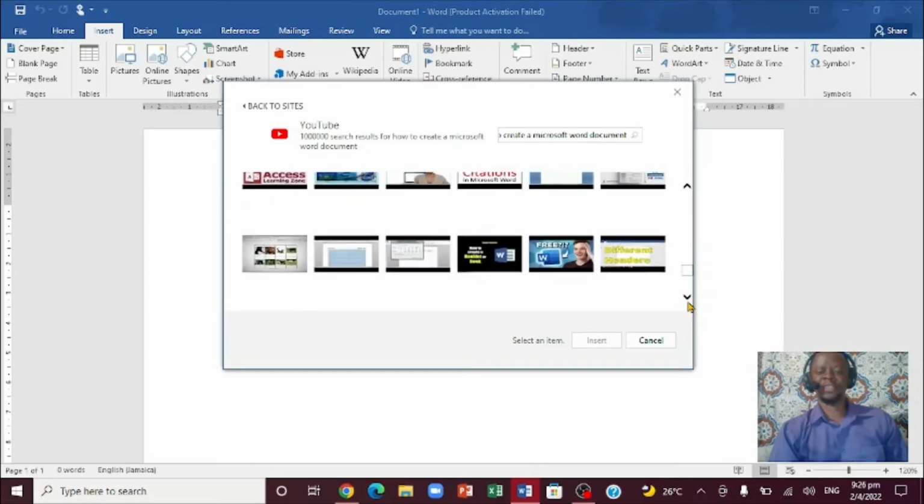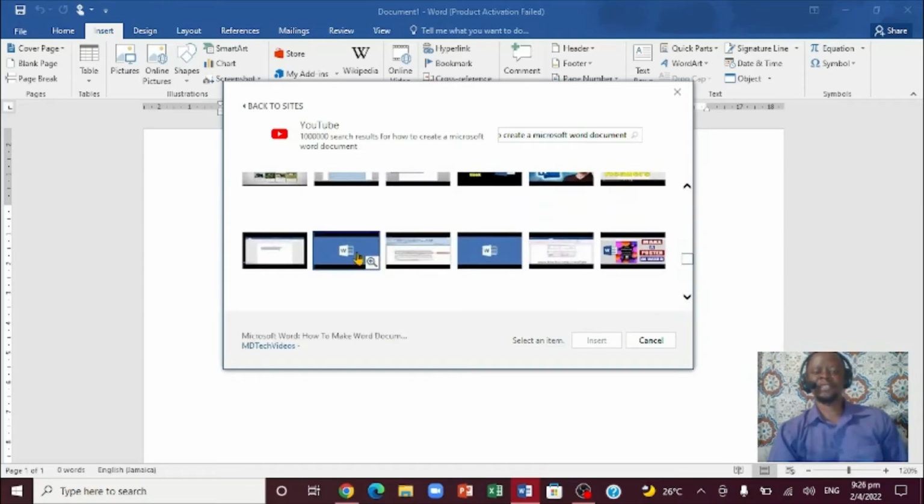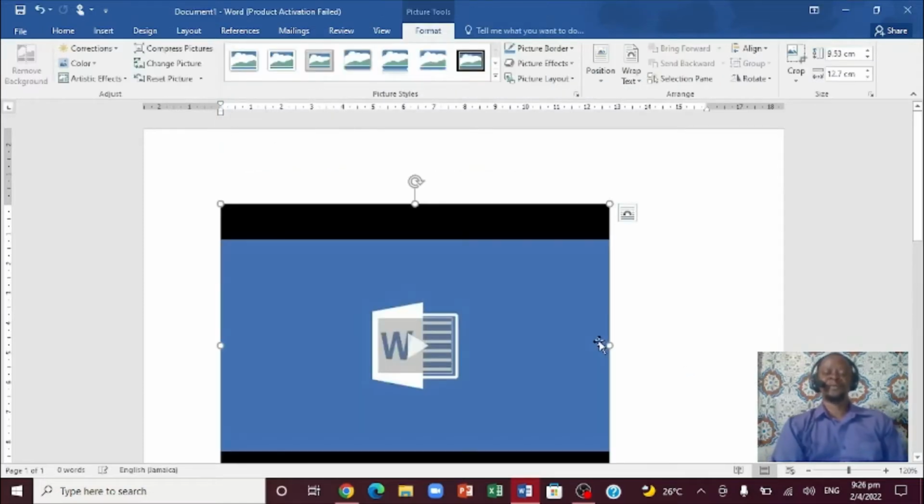The only thing that you have to do is just click. When you click on it right here, notice it's one item selected. So right here you're going to click on word insert. You notice you have cancel right here, so I click on word insert.